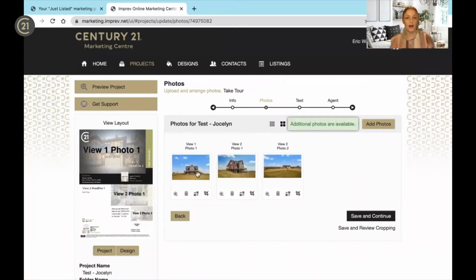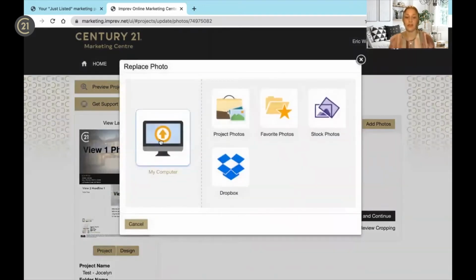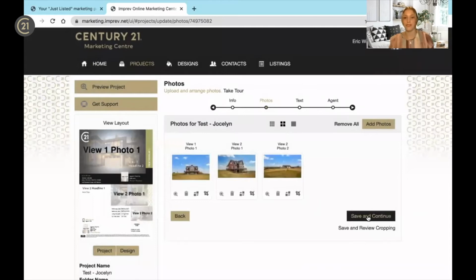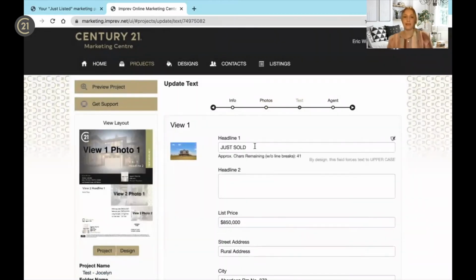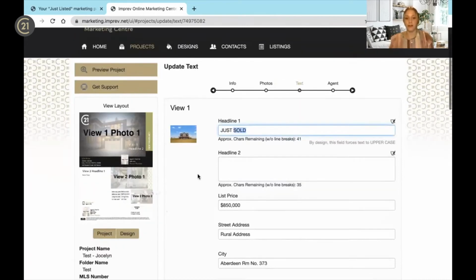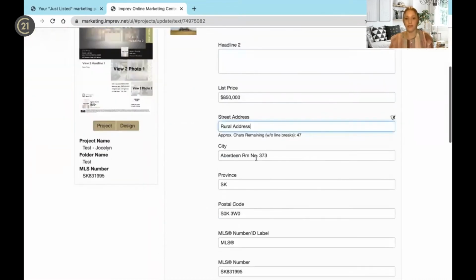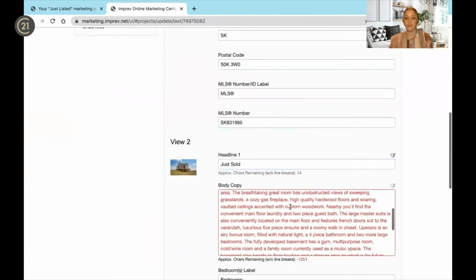So you can see that it's already pulled in all of this info, but say if you didn't have this already on the MLS, you could simply go and you would click the plus button and you would upload an image either from your computer or Dropbox or wherever you have those images held. Then you would hit save and continue to the text portion. So again, all of these are editable. Say if you don't like the just sold option there, you can change that wording.